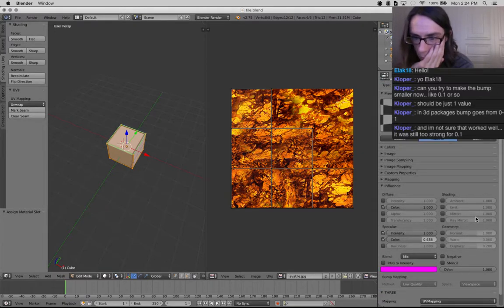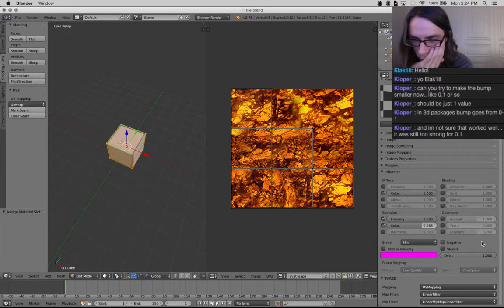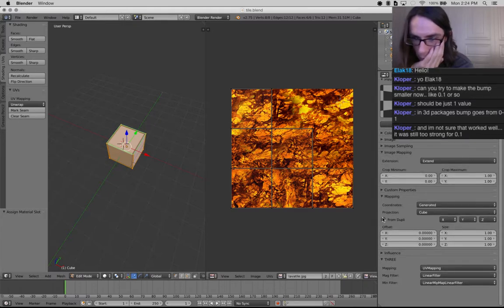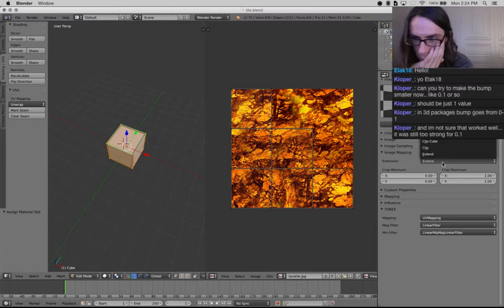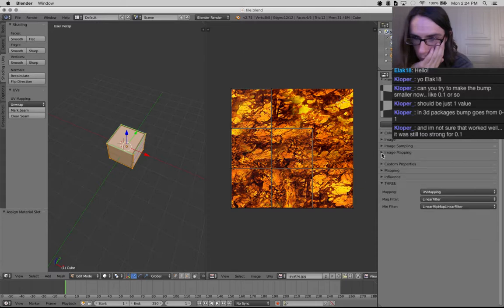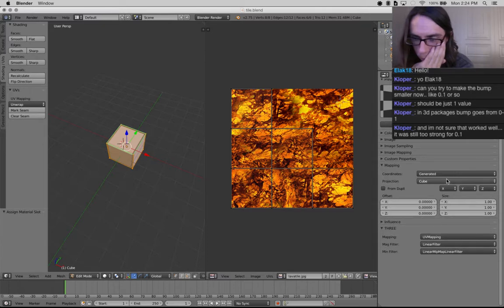Now, map. Go back to UV mapping, right? Generated. Oh, wait a minute. UV mapping, that's what we want. Oh, fine. Where was the... fine.